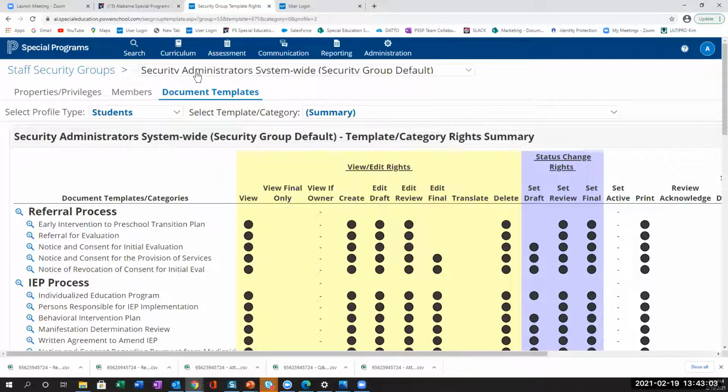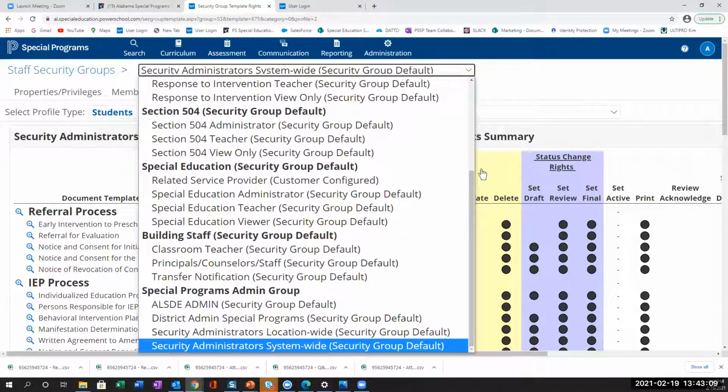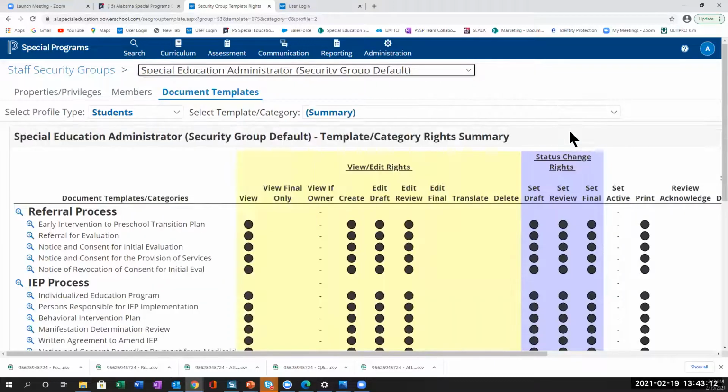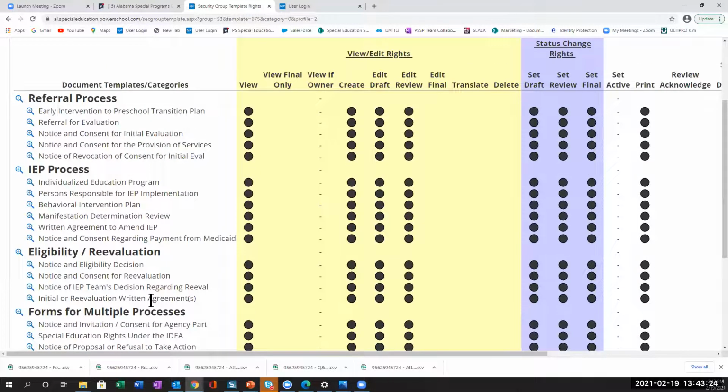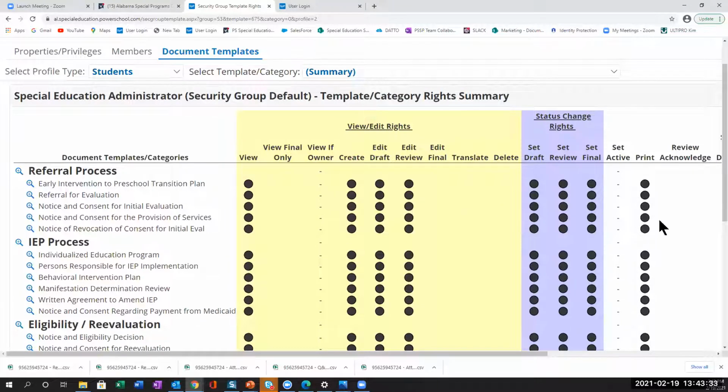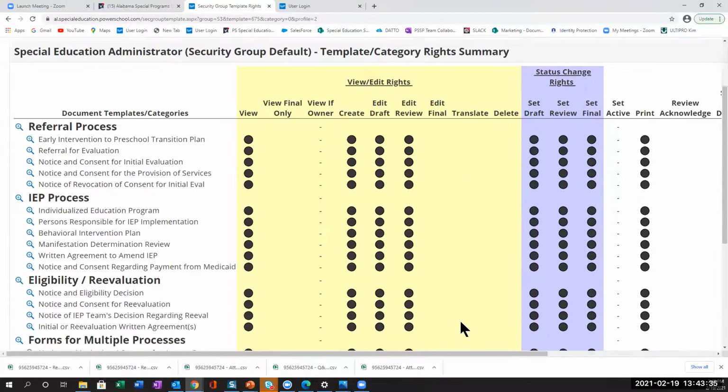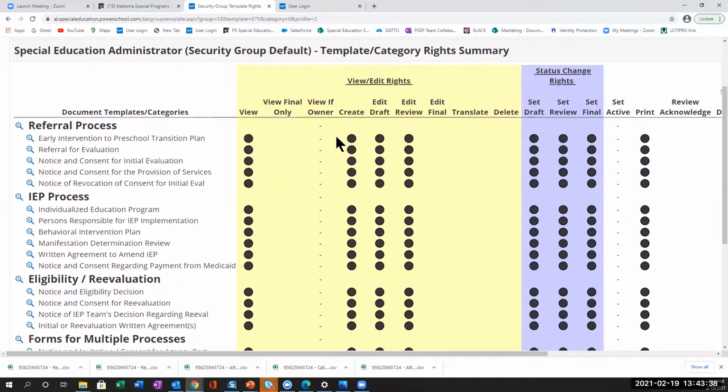When I am over here under the document template area, I also can very easily just change groups. So now I'm looking at the special education administrator. These are my folks at the building level. They have access to these documentation. So they've been given access to all of the special education document templates. And notice I can get a really good summary of what they're allowed to do. They can create, they can edit, they can review, they can set to final, they can print.